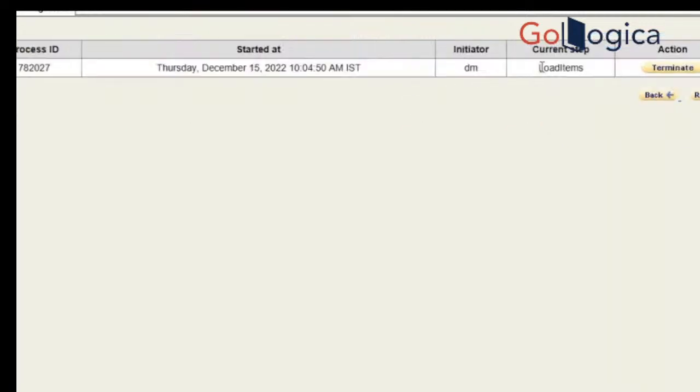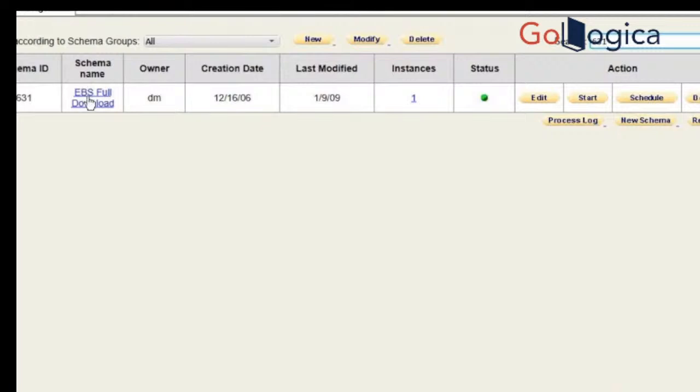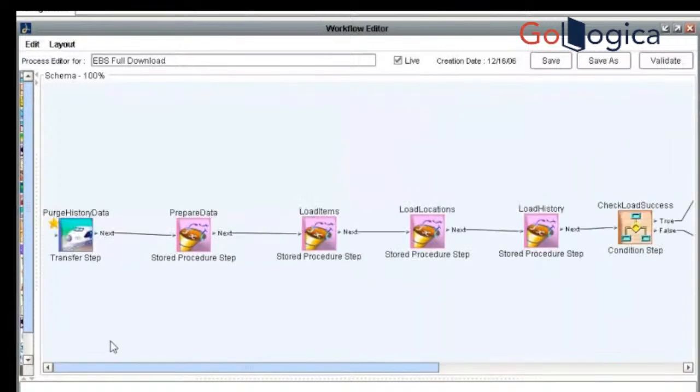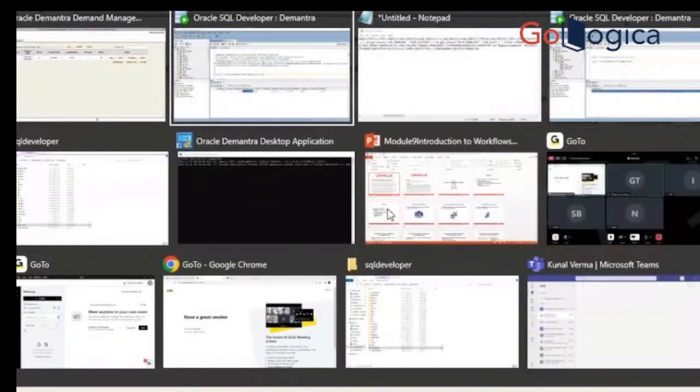If you see this, it's running the load item step. If I go here and click on this edit option, I can understand which is the load item step. So right now it's that particular step, and next it would be load locations. That's how you can identify. But if you don't have access to the workflow, how can you check that? So okay, I'll go here.